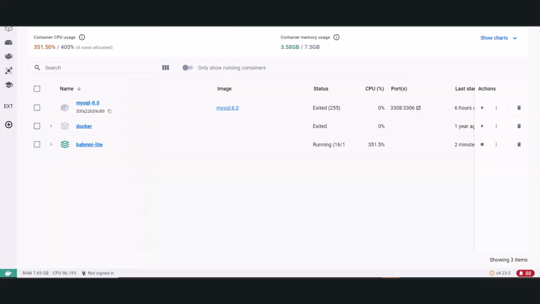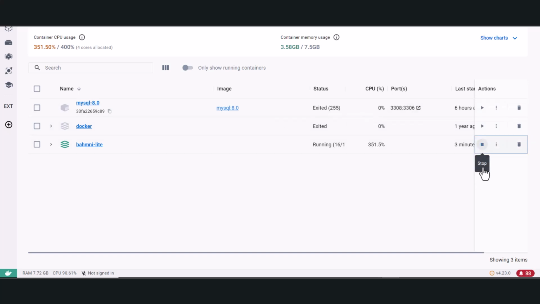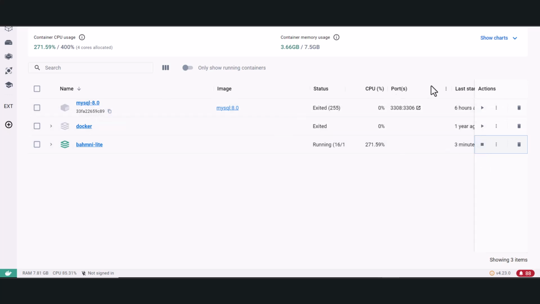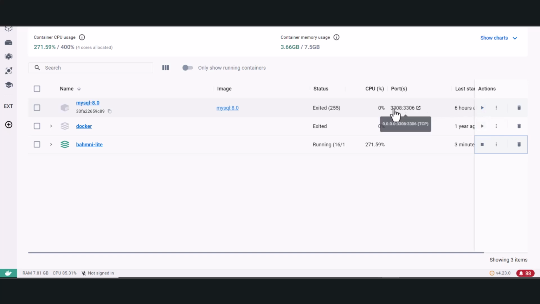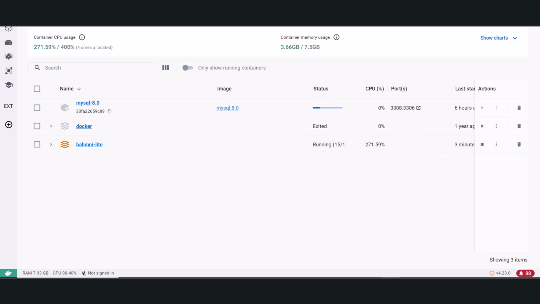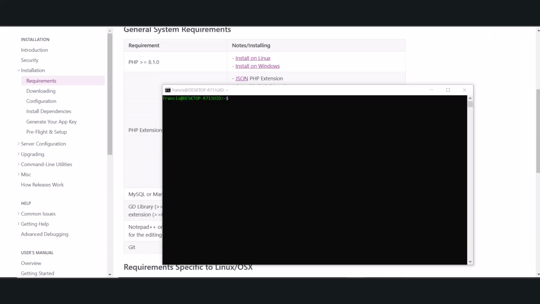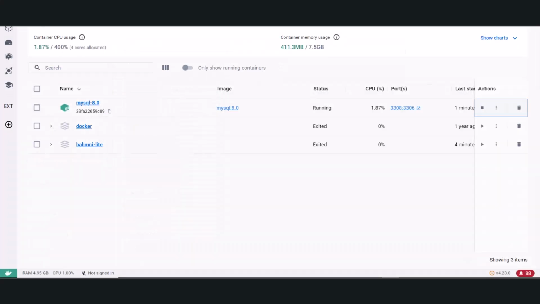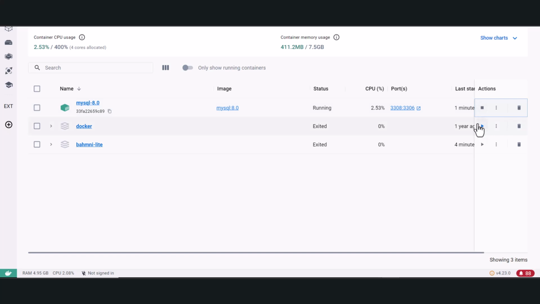And before that, let me check on my Docker. So my Docker has loaded up. Just switch off one container here. So MySQL 8.0 running on port 3308 externally. So I'll start that. So my MySQL is running.